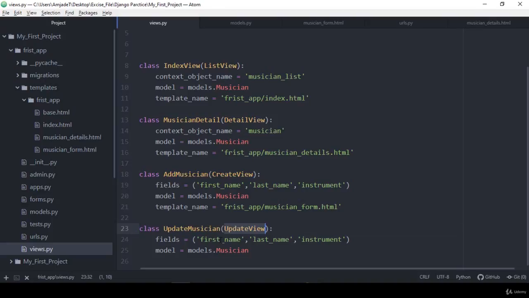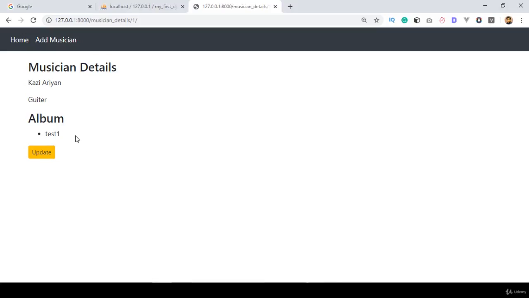And there is another one for delete. If you want to delete this data, how can you delete it? In our next video, I will show you that with a live example.